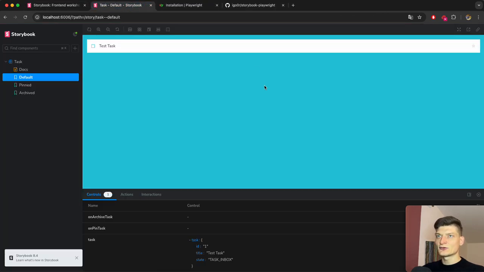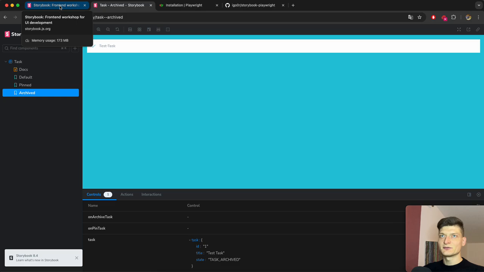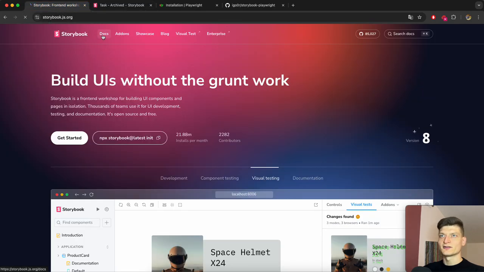Let's see what we got previously. We already have a predefined Storybook, it's a basic one. We have 3 Storybooks: default condition, pinned when we have a star here, and archived when the task is done. And that's the basic Storybook from our docs.